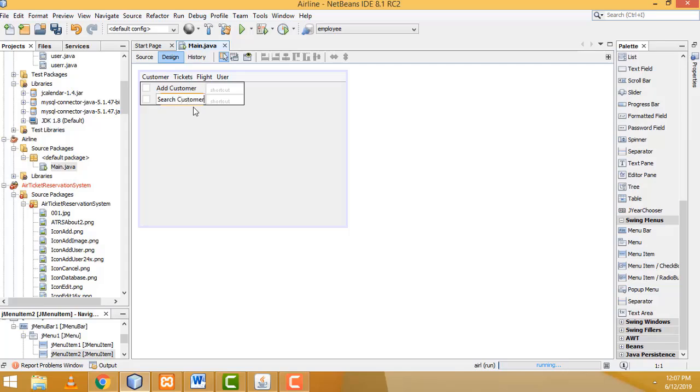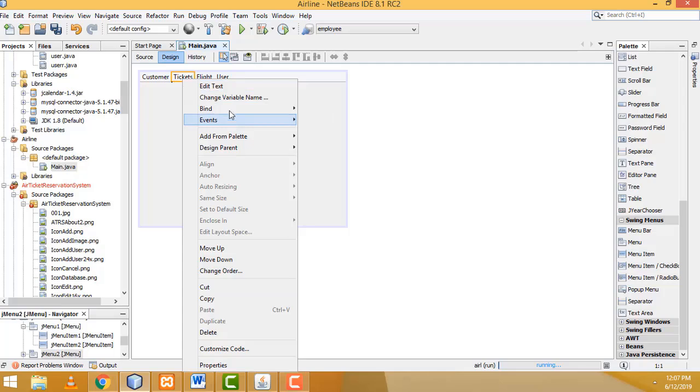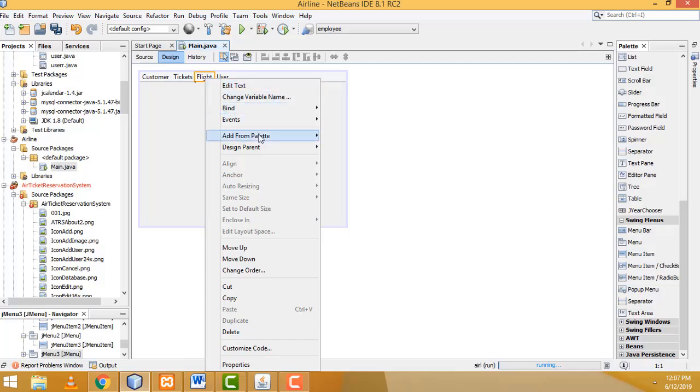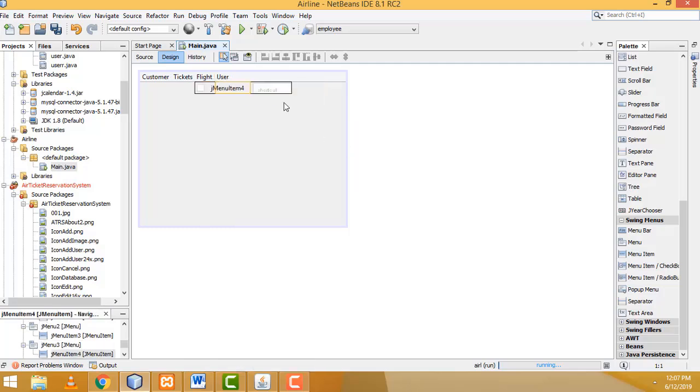Right, after that click on this ticket. Here we have to add from the palette, menu item. First click on this one, edit text. The first one should be book ticket. You can give it as reserved ticket, anything else you can give. Right, here flight information. Here you have to add a palette item and write like this, add flight.